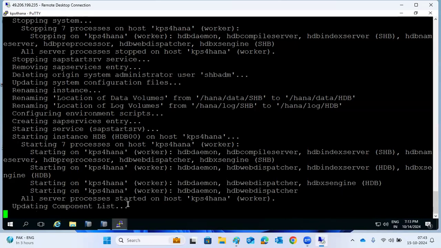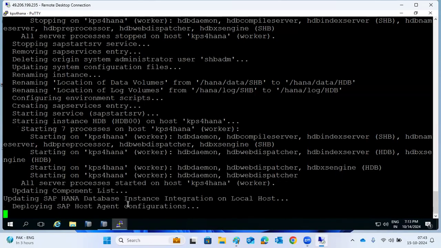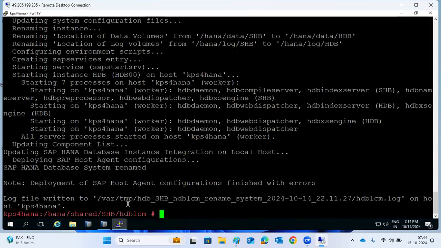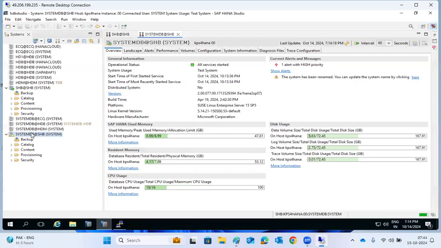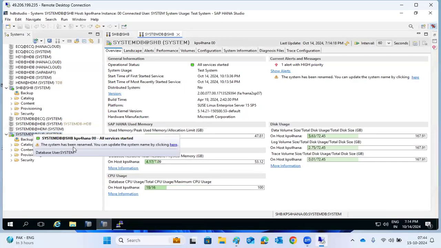Just for example, resident HDB LCM is for the post-installation activities. Say at installation time I used the wrong SID and I want to change it. Here you can rename it, right? This is done. The system has been renamed here. We can also do the rename option. We can perform it, right? This is how the system has been renamed.